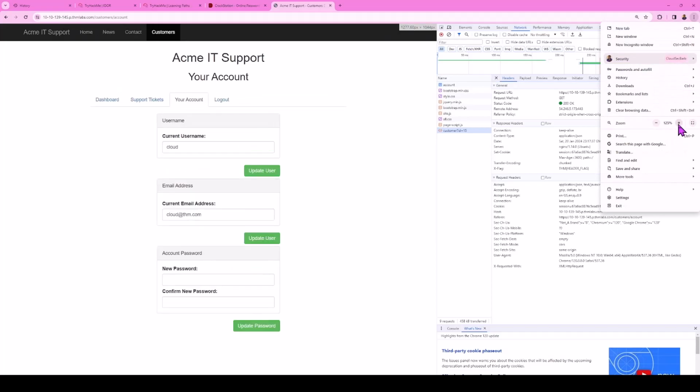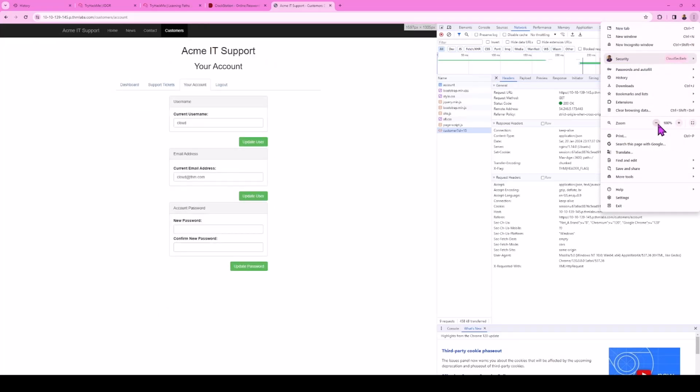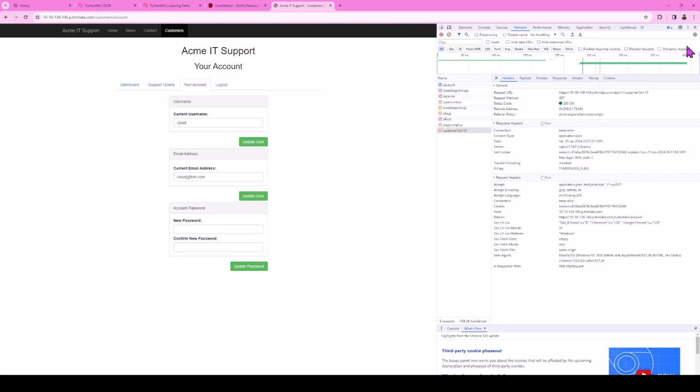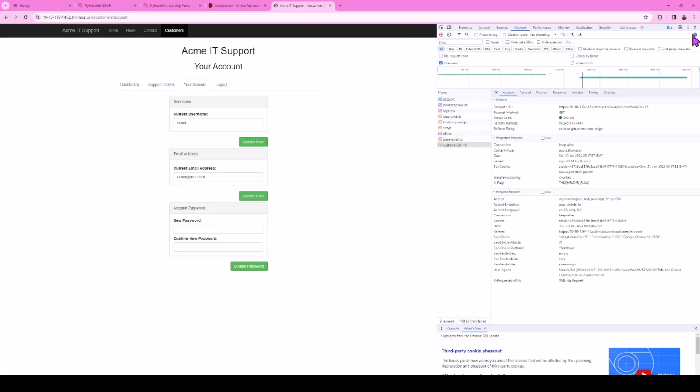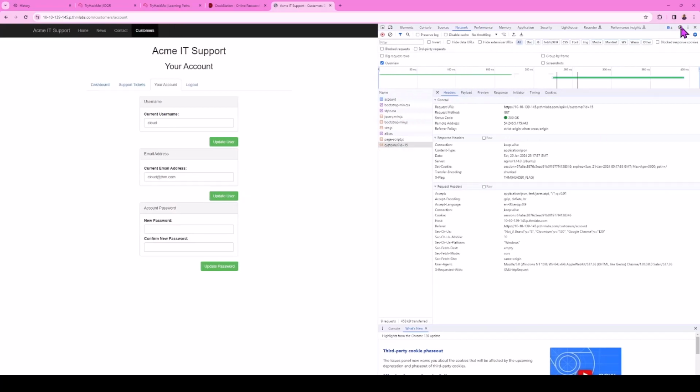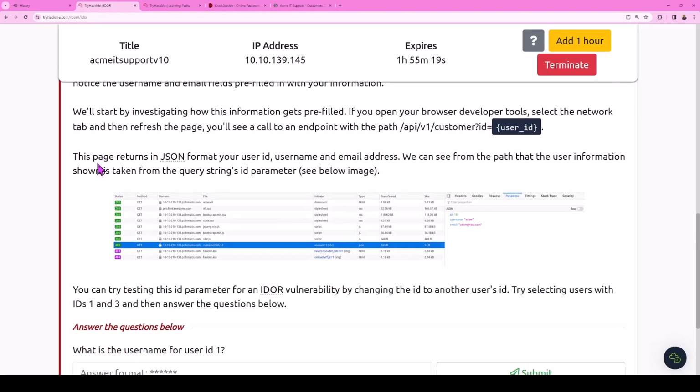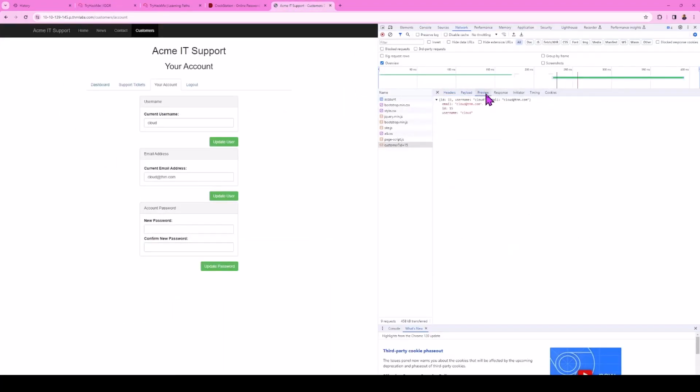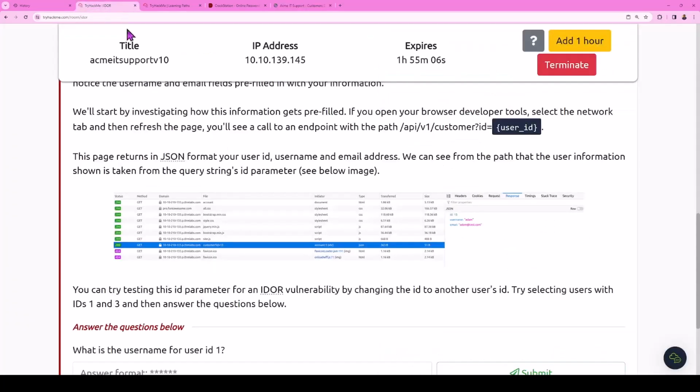Let me see if I can zoom in some. Oh, you can't. Oh, that's really unlucky. Maybe there's a zoom on this one. Okay. It's just gonna be tiny. Okay, perfect. So we see here, this page returns in JSON format your user ID, username, and email address. Right there.